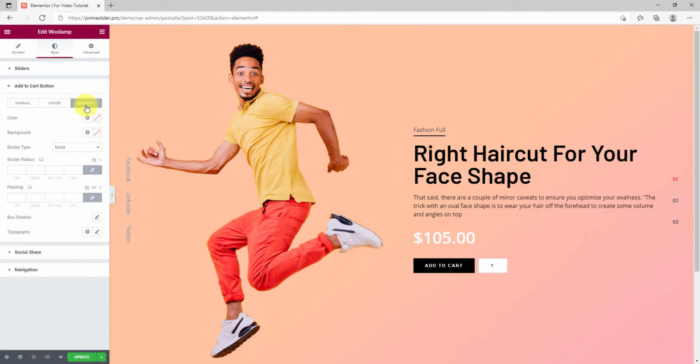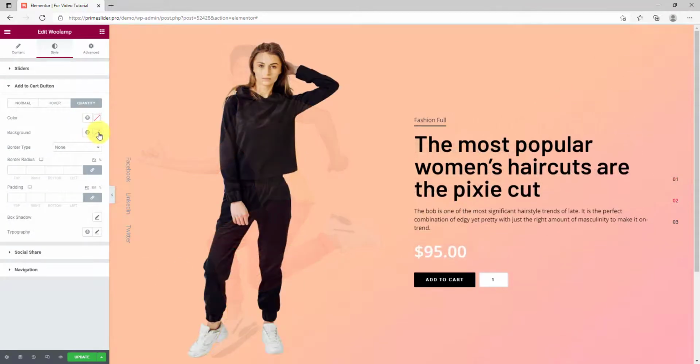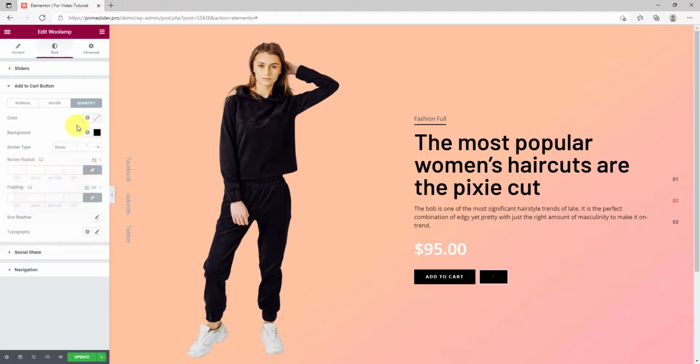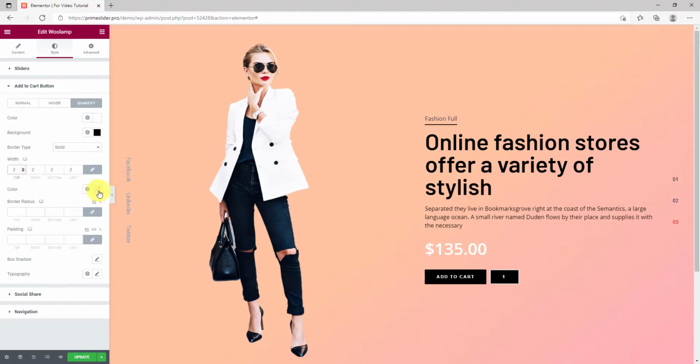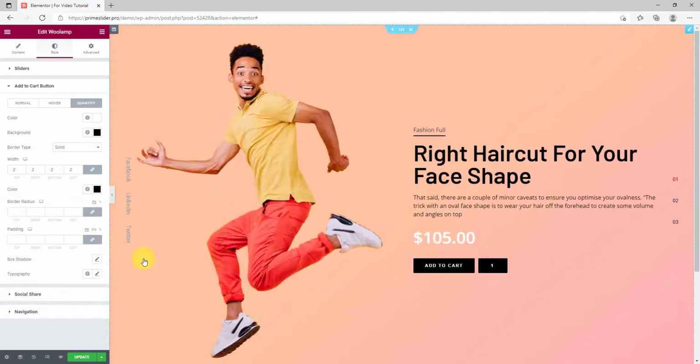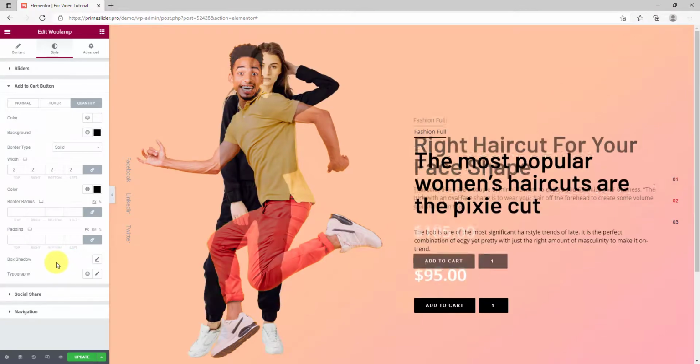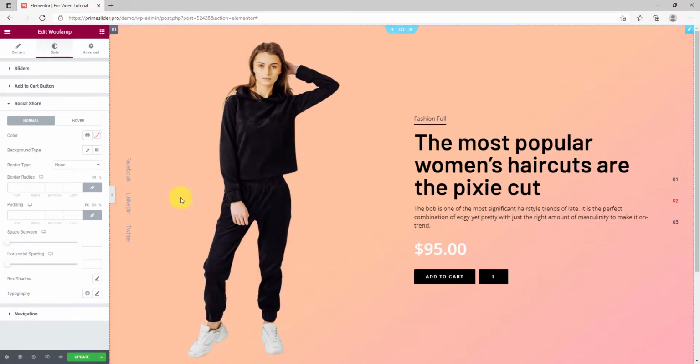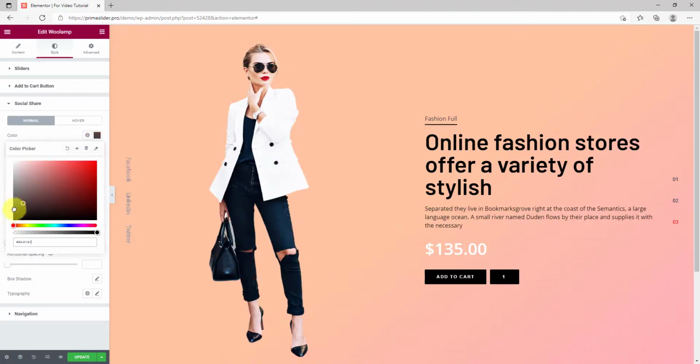The last subsection is for the quantity counter. Just get a matching color and the same border settings with colors. Yep, it looks okay. Then you need to highlight the social media buttons with a deeper color. Let's go for black for the text.